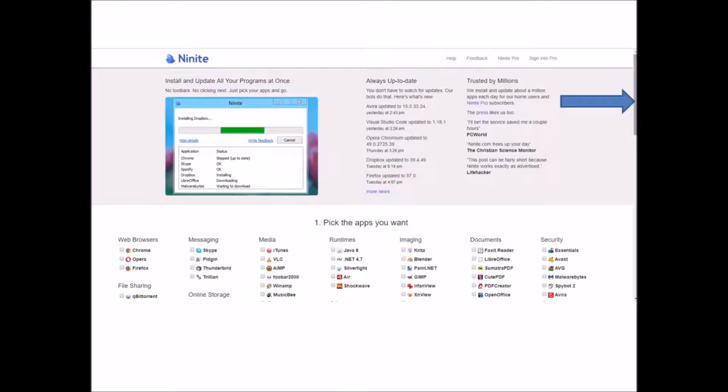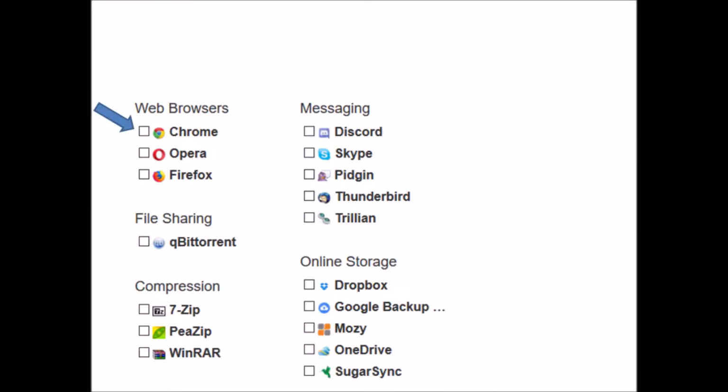Next is Ninite.com. When you go to Ninite.com, this is what it looks like. You have to click on the right line to scroll down. Next, I will zoom in so you can see the download options. Here is the list on the left. To download, you have to click on the box left of the program.